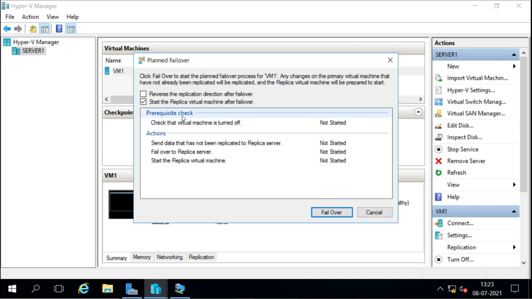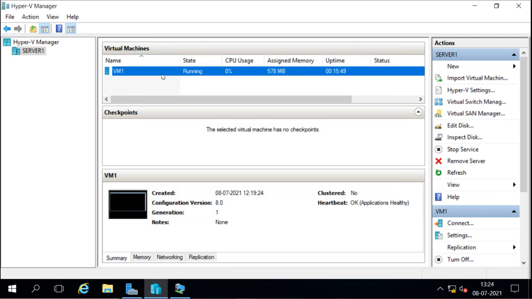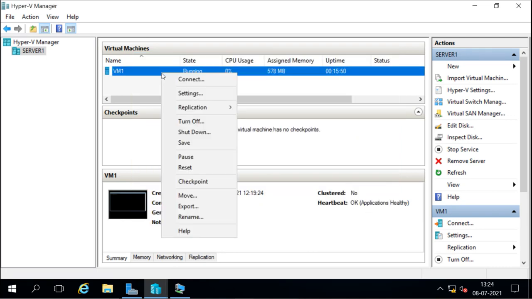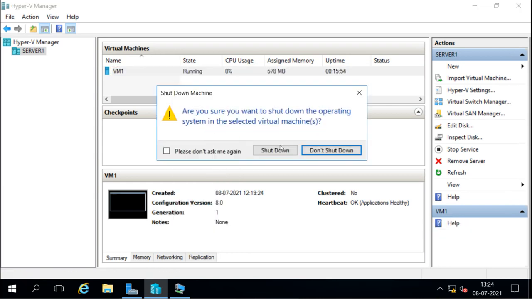Now for failover, it is checking the prerequisites. The prerequisite is to check that the virtual machine is turned off. To do the failover, the first prerequisite is that this machine must not be running. Otherwise we can't do the failover. So what do we have to do first? We have to stop this machine first. So I will shut down this machine.